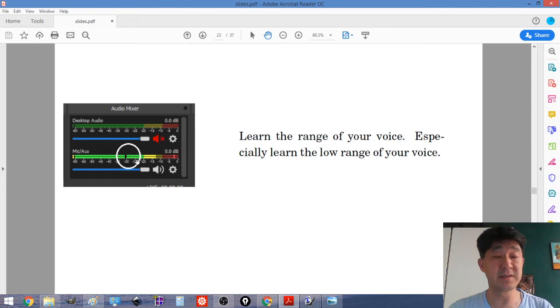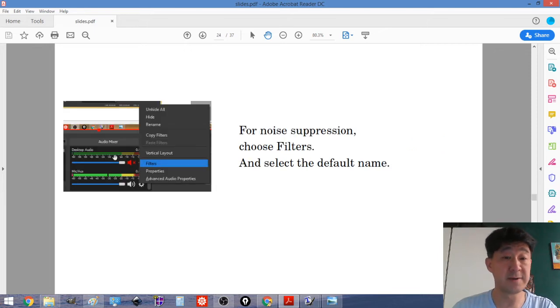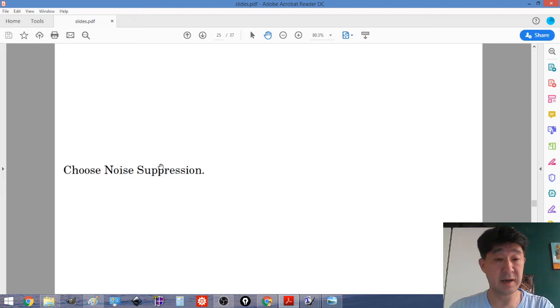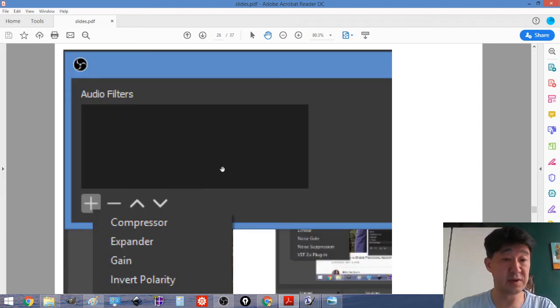So learn that, and anything below your normal range is cut off and declared as noise. This is how you do it. Go back to this gear icon in the audio mixer and choose filters this time. Then I should have fixed this one. So it's all cut off. I didn't check my slides before I recorded.